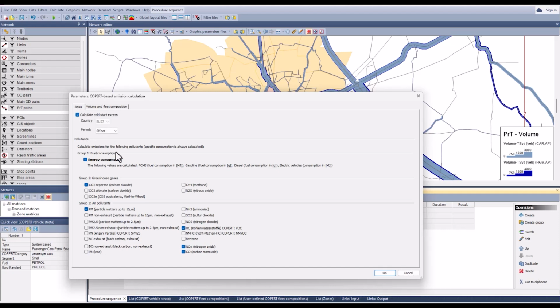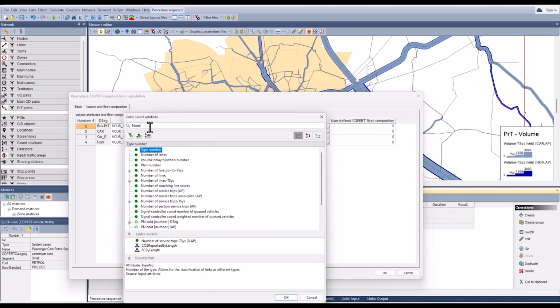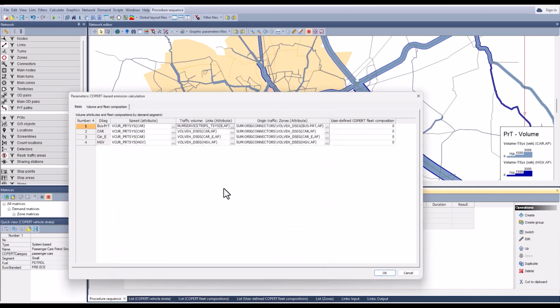We now include the cold start access. We have here other groups for fuel consumption, greenhouse gases, and several air pollutants. In the second tab, we define for each demand segment an appropriate speed attribute. By default, it is a speed in the assigned network of the corresponding transport system. Then an attribute that represents the link volumes for each demand segment. And here we change the attribute for demand segment bus to the pre-calculated number of bus services for bus.